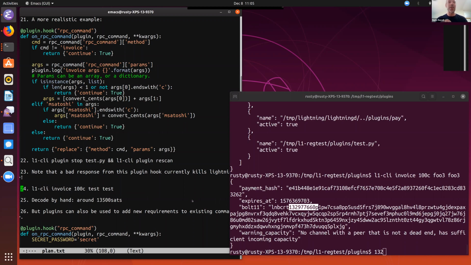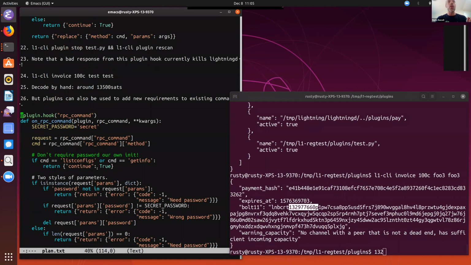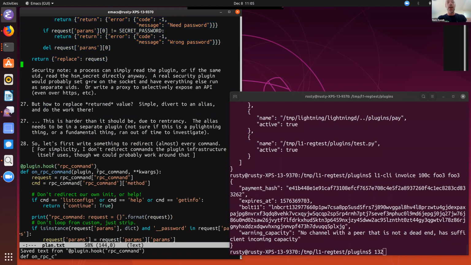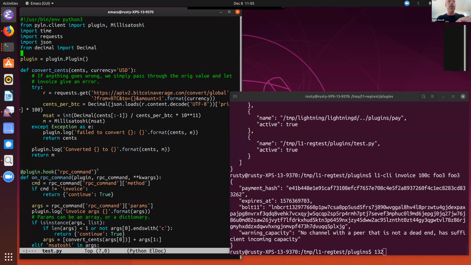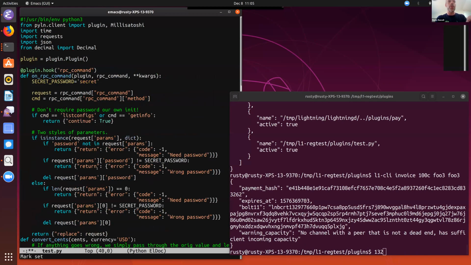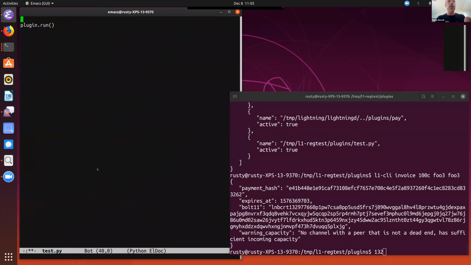Okay, so I've decoded it. That's all good. Now, what I'm going to do is a more aggressive hook. And this one is kind of interesting. So what we'll do is, I'll save you watching my typing. We get rid of most of the stuff we've had before, except for plug and run.